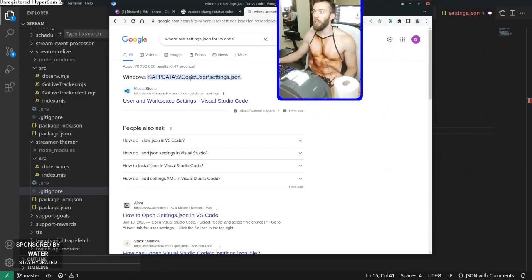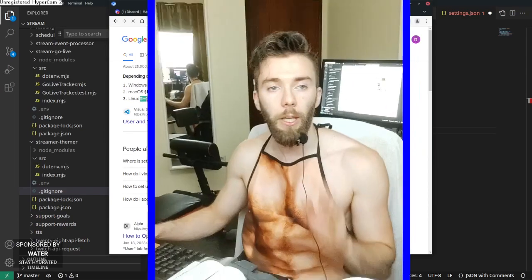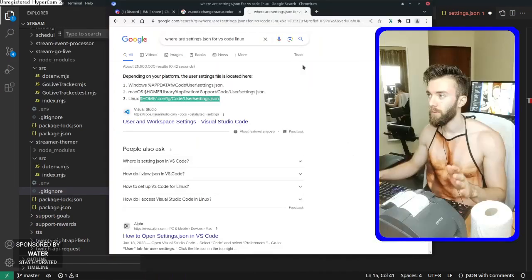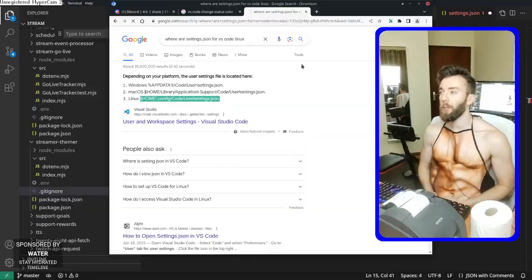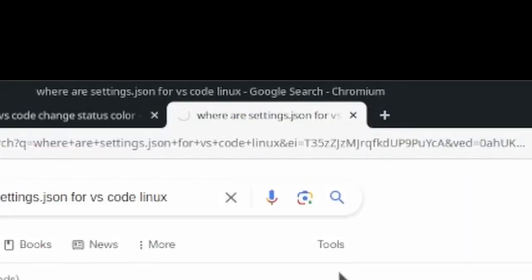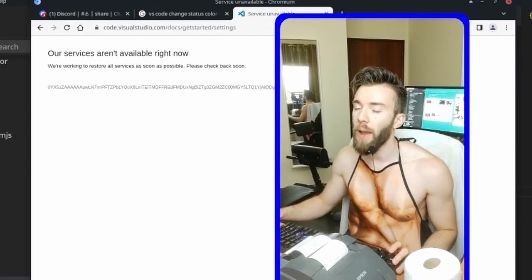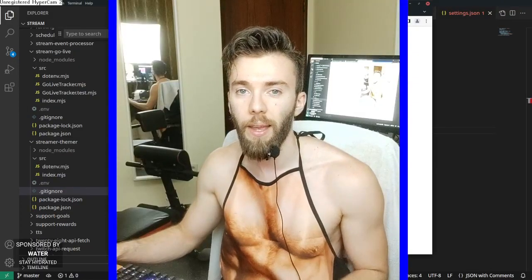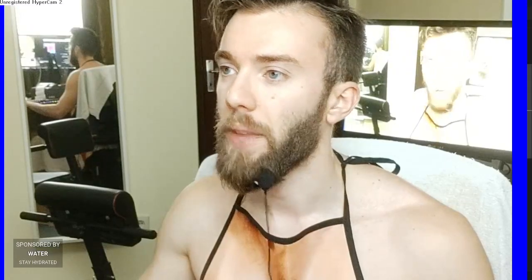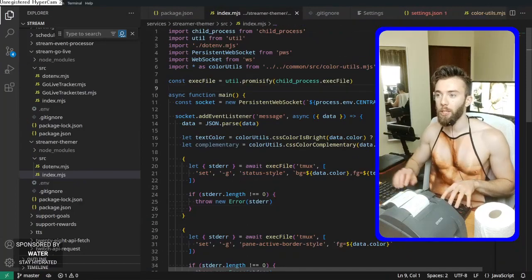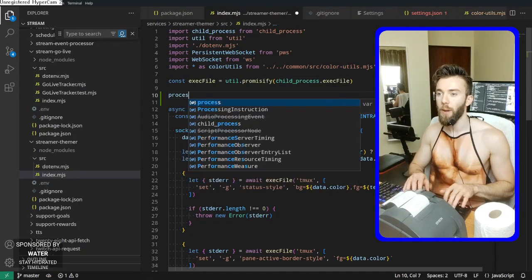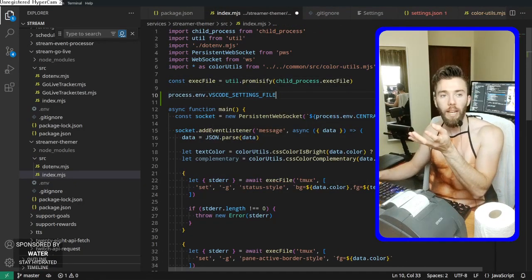So in Windows, it's app data. This looks like it's the official documentation. I just gotta be patient and wait for it to load. Our services aren't available right now. Oh boy, am I in luck. So I've got the path. It's in this environment variable, process.env VSCODE settings file.